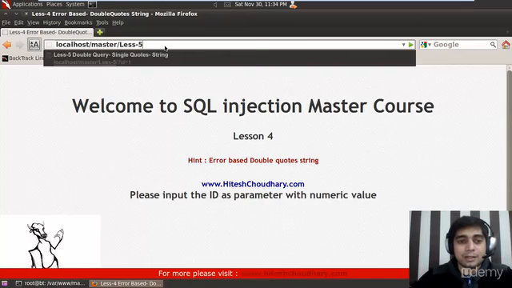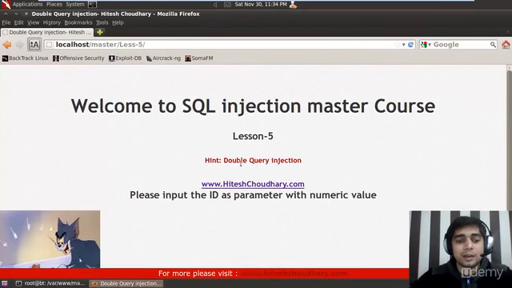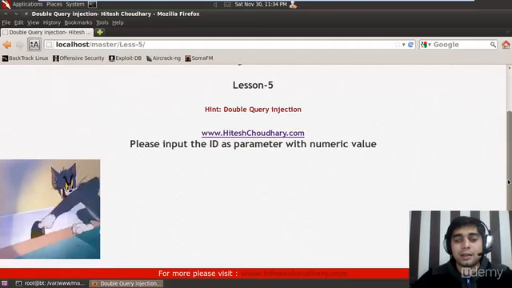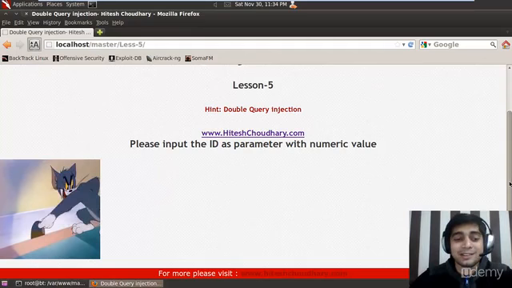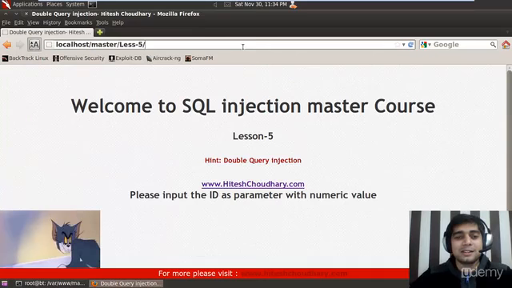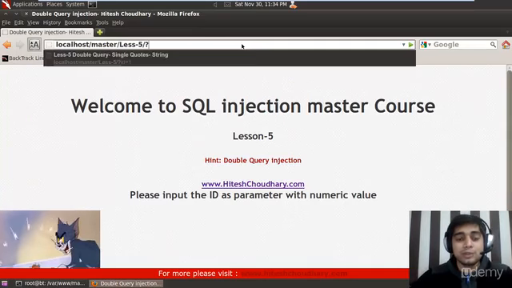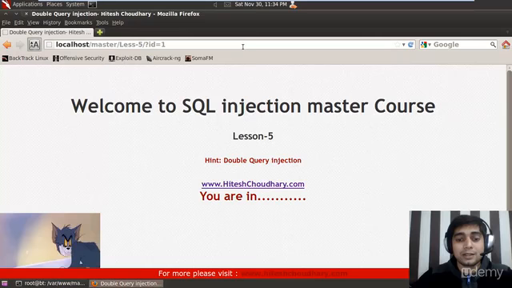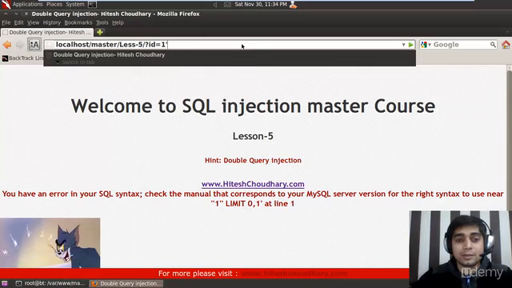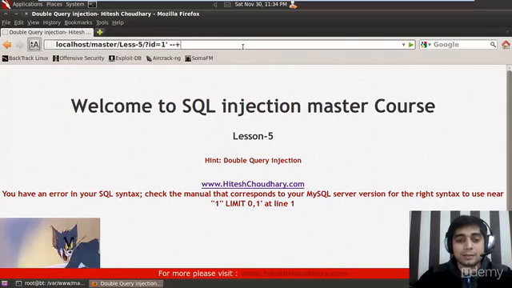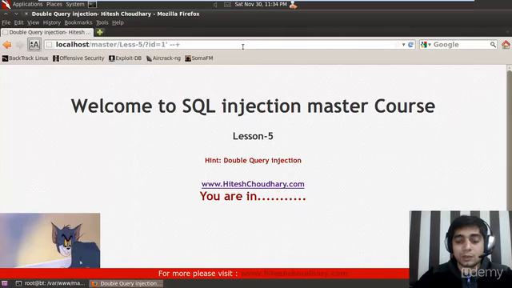So let us move back to lesson number 5. Here we have a nice annoying image, which is one of my favorite cartoons of old times, the legendary Tom and Jerry. Let us put the things as it says: id equals 1. Okay, let me hit. It says you are in, Hitesh, website is being displayed. Let me hit a single quote. Okay, the error is here, and let me try to fix it with --plus. Okay, it is being fixed.